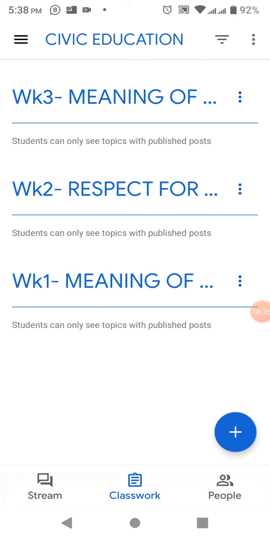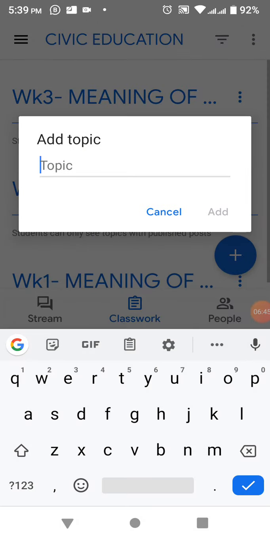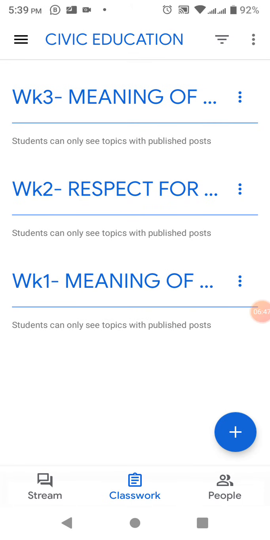You might have another material for week 3, which is meaning of community leadership. You can have as much as 12 weeks. Just keep adding them. As many topics as you have for that term, you continue to add them by tapping the plus button at the bottom right of your screen and then tapping topic to add the topic.